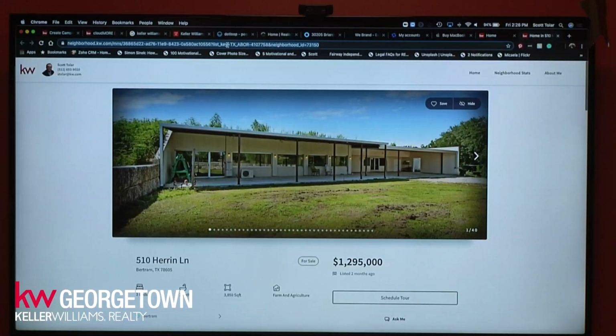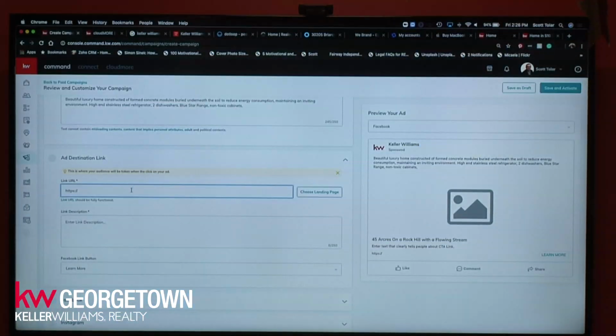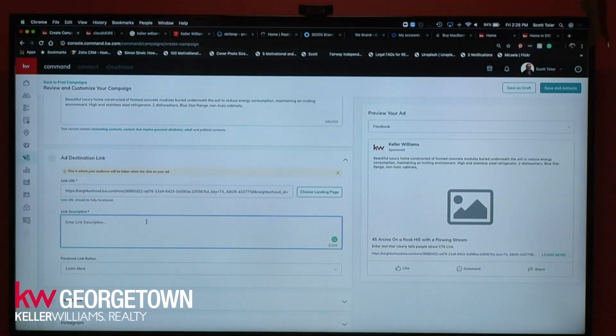So you're going to copy that link up there at the top, and then go back to the campaign that you created and drop the link right there. For the link description, you can put 510 Heron Lane. Then it's going to ask which button you would like: learn more, contact us, or open link. We're going to go ahead and choose learn more.